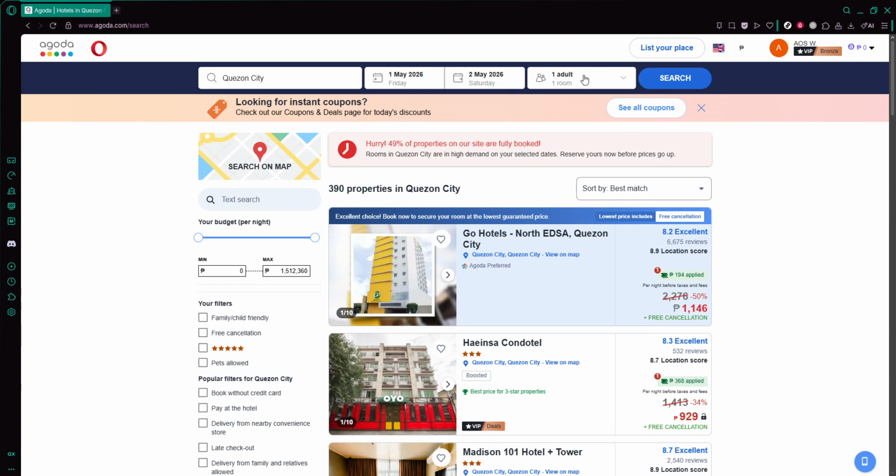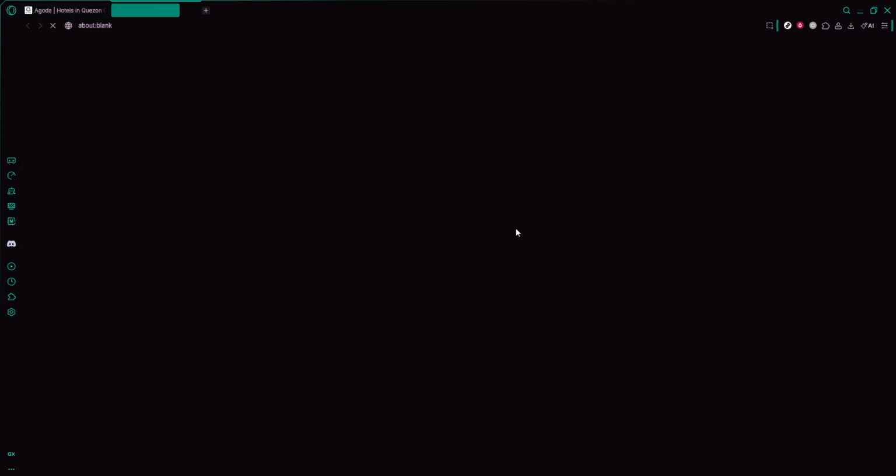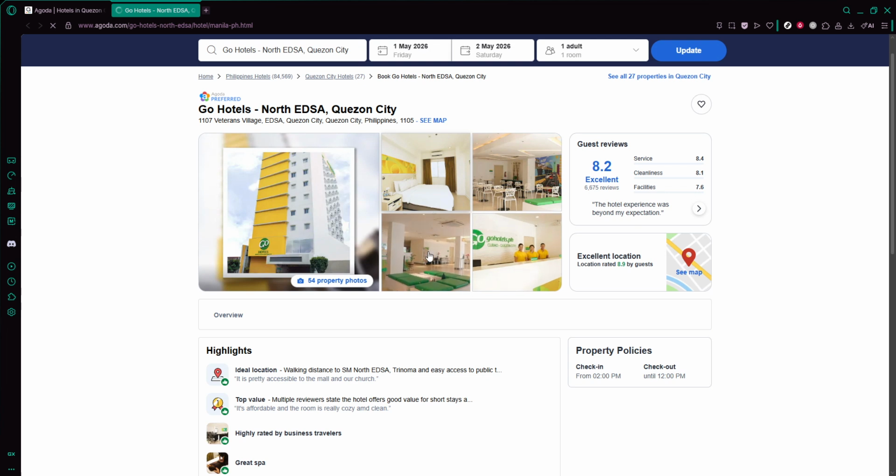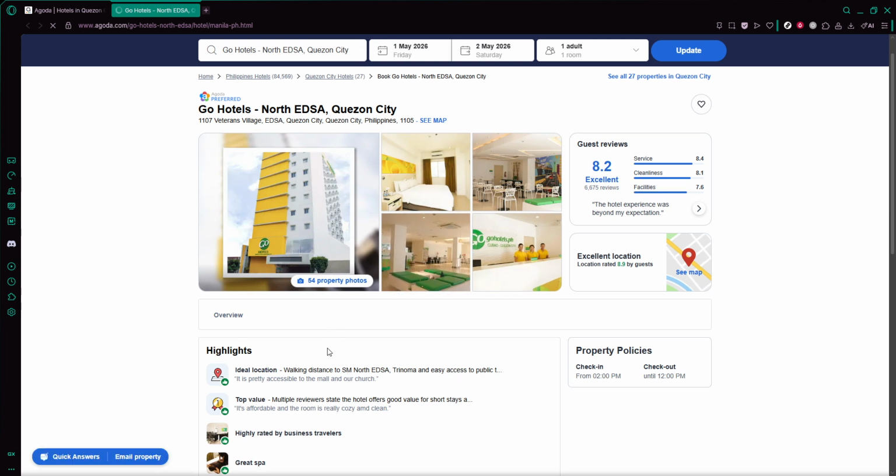Next, browse through the available hotels and pick the one that works best for your trip. You can look at the room descriptions to verify how many people each room can host, just to be sure everything still lines up with your original selection. When you find the right option, select the room type you want and proceed to booking.